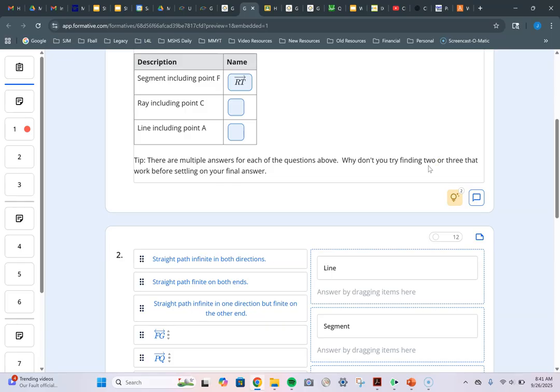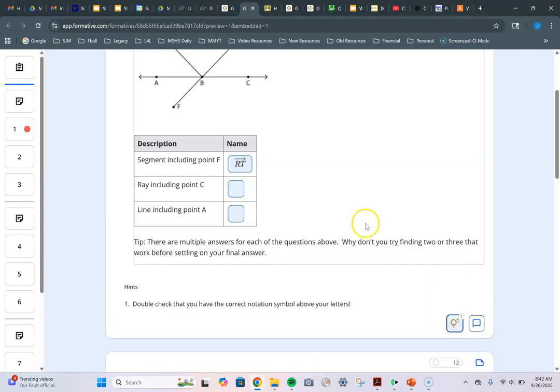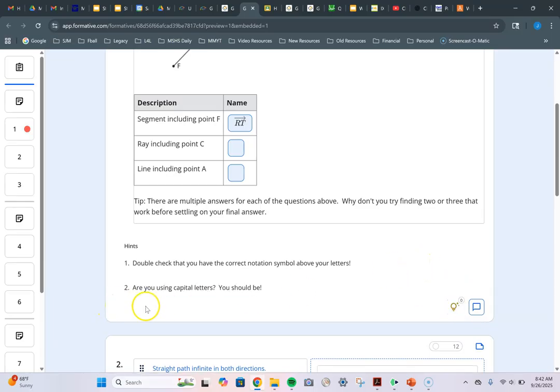The other thing that you're probably familiar with, but just want to make sure you also know, is that sometimes I will put hints on the problems. You can see them right here. So if you click on this, it will open up the first hint, which is to double check to make sure you have the correct notation symbol above your letters. Hey, like I just showed you. Okay, cool. And then if you're still not getting it right, then you can click for the next hint, and then it'll say, are you using capital letters? You should be, right? Because points are named with capital letters.